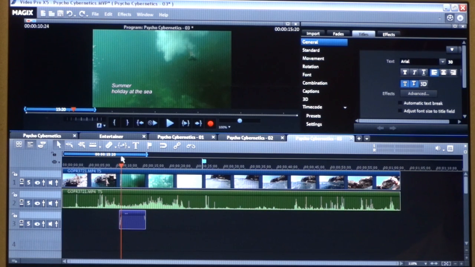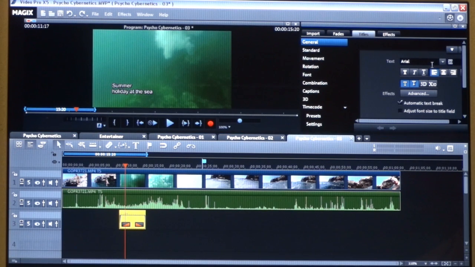Now I don't want this to be in italics, so I just hit this button. And I want some margins on the letters because I want to have a better contrast against the footage, so I hit this button. Of course, now it's all good, but I want to have a bigger font. Let's make this 30. Perfect.